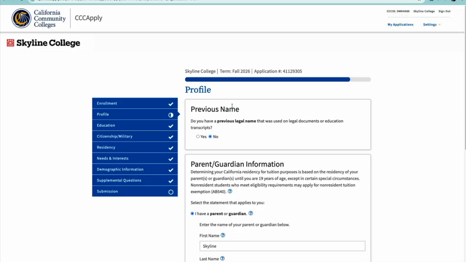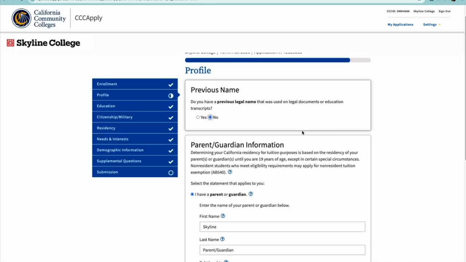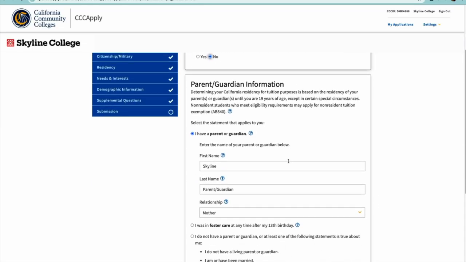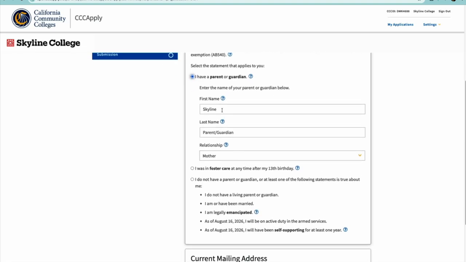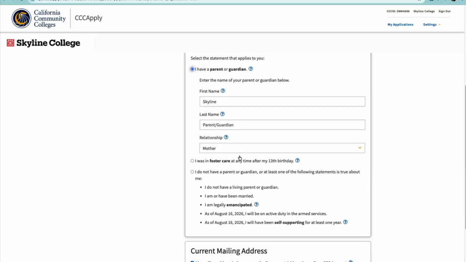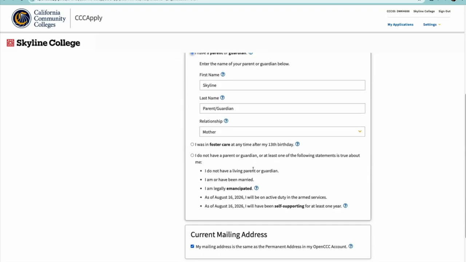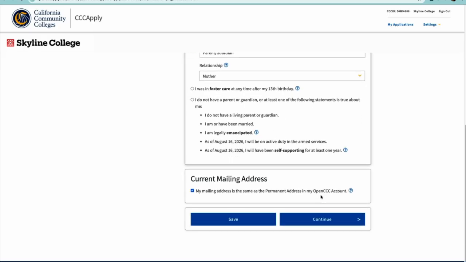The most common response to the previous name is no. If you think you have a previous legal name, you could say yes and fill out that information. If you have a parent or guardian, click here, put in their first name, last name, and their relationship to you. If you have a more rare instance of being in foster care or having one of these situations, you can select those bubbles. Click on this box for your mailing address being the same.